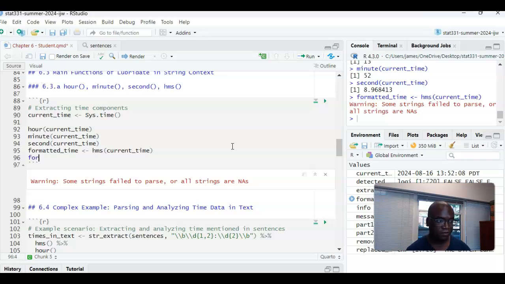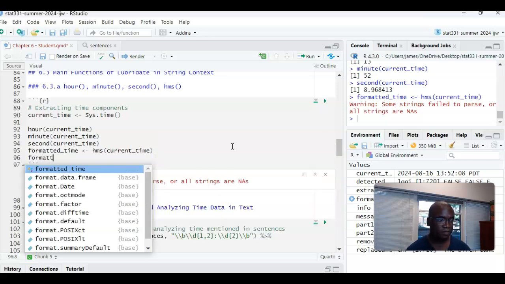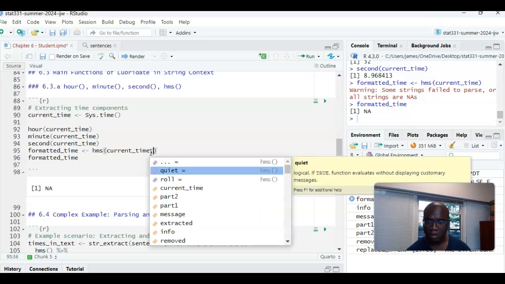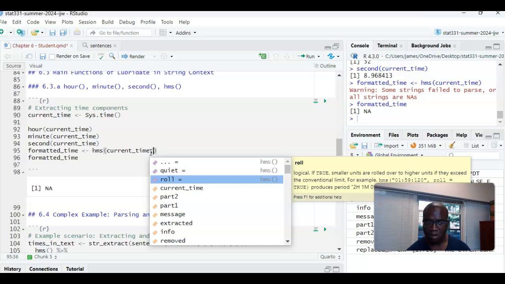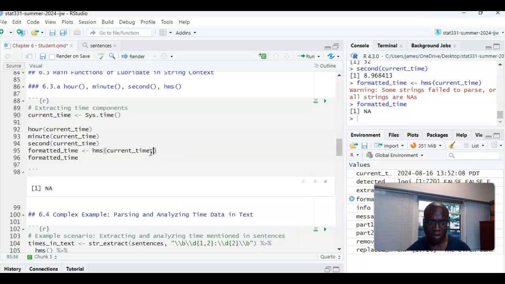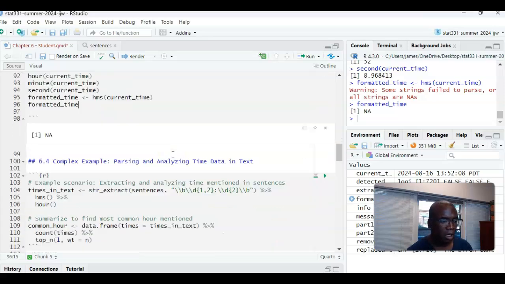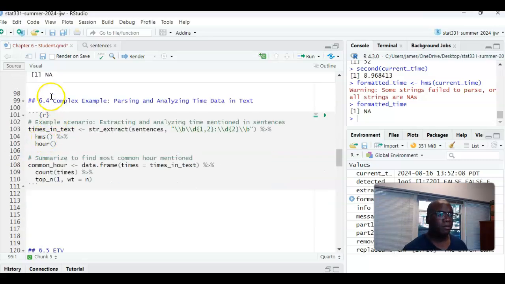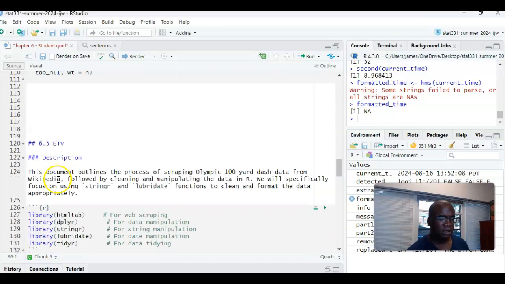Oh, this is going to be interesting. I wonder why this is not working. It must be a formatting issue on my part. My apologies. Well, that's fine. I'm going to bypass this complex example and jump right into the ETV.